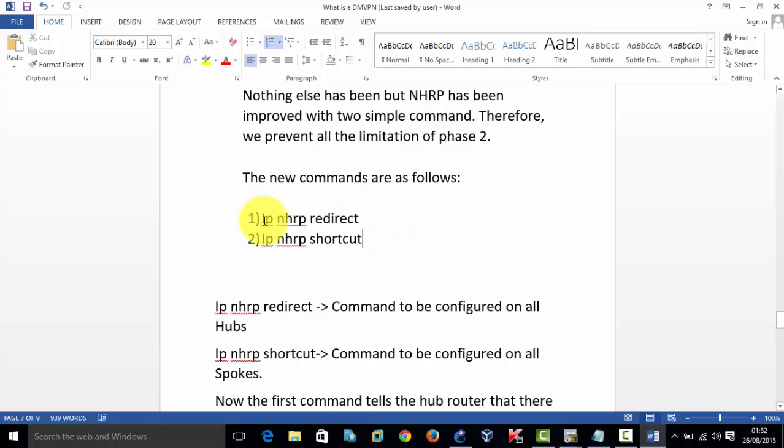So what this one does, it just tells the hub that when you send information from a spoke to a spoke, the hub will tell them, look, do not use me, there is another path which is more optimal than me. So don't use me, you need to have a direct database. You need to form a database. This NHRP redirect is only for the hub, okay? This command is only for the hub, and this command is only for the spokes. This one is for the hub, this one is for the spoke.